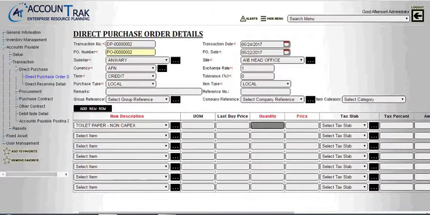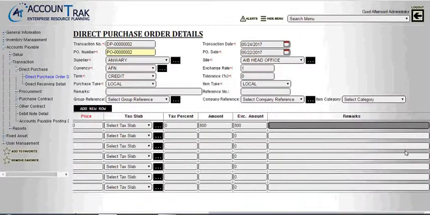I select toilet papers. I am going to purchase 10 rolls of toilet paper, and the price of it is, let's say, 80 AFN, and this 80 multiplied by 10 is 800. So this purchase order is of 800 AFN.